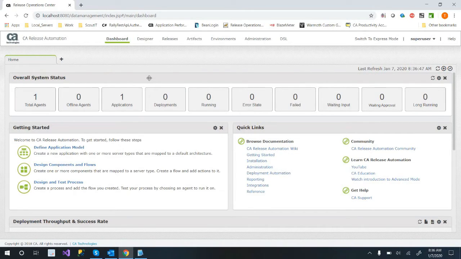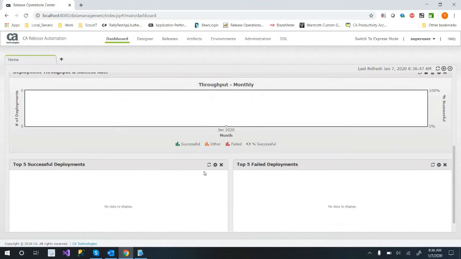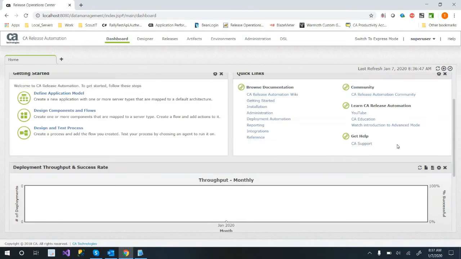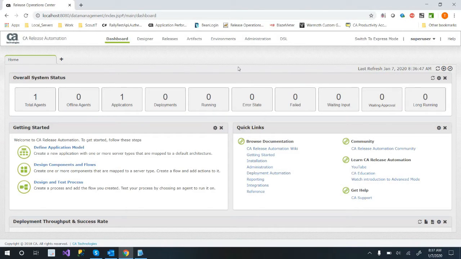I'm not going to cover the dashboard because there's so much you can do with it, as far as keeping track of your agents, everything it's running, all your deployments, all that good stuff. You can also modify these, move these around, do whatever you need to with them. All right. What we want to start off with is just creating a project.